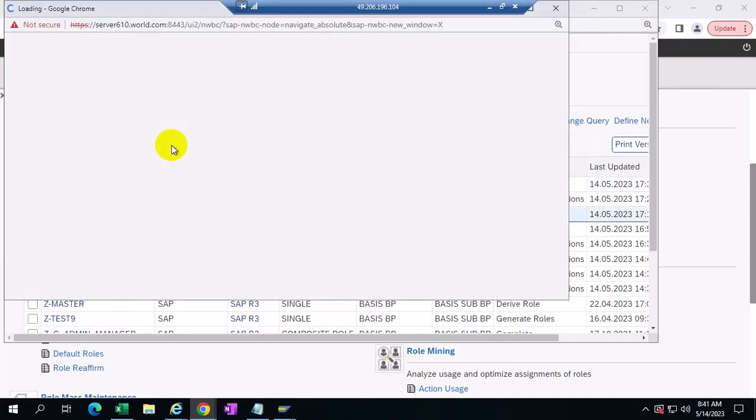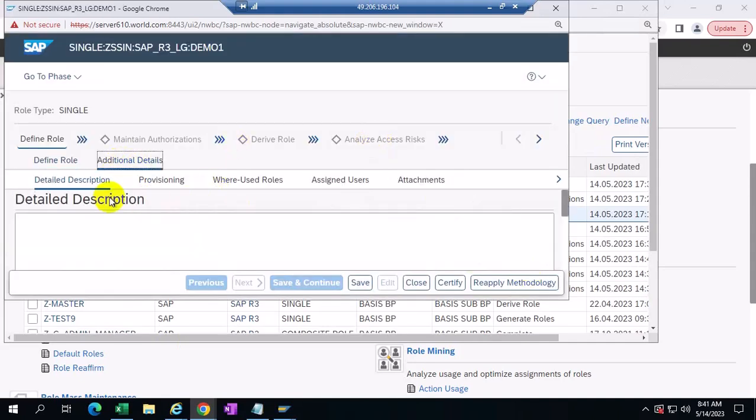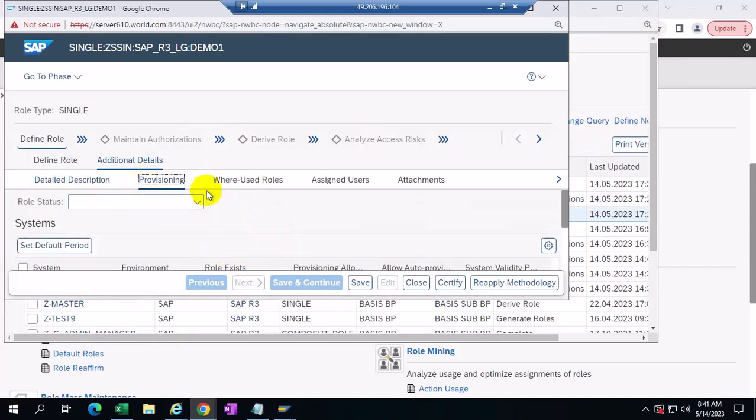I will show in a different role. Additional details, provisioning. Here we forgot to mention, actually, so here we will maintain the production status for the role. Then automatically this role will be visible for demo purposes. I forgot to maintain this role status. Like this, we will initiate a role in the system through BRM.